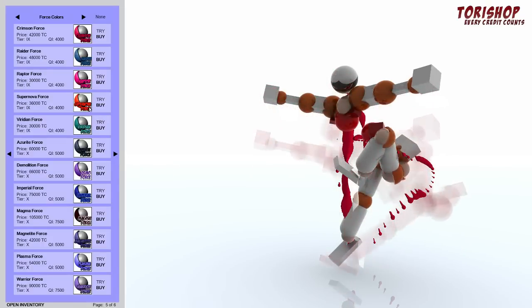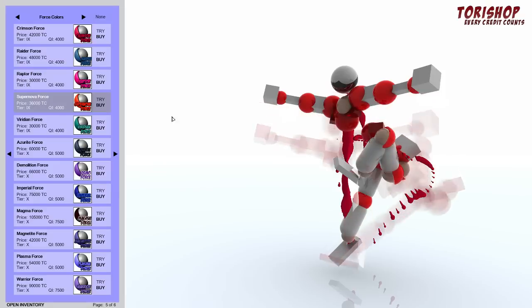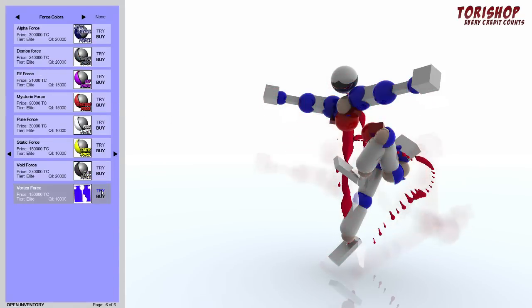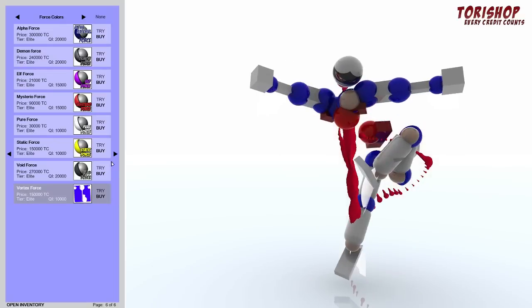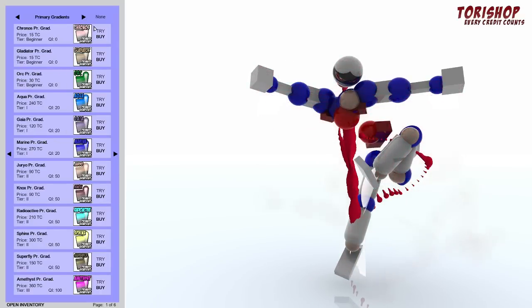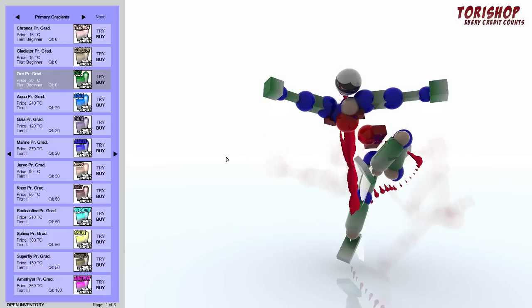So what is this? Supernova Force. Try it. What happens then? Oh, it is just literally a colour. Okay, what about something fancier? Vortex Force? Okay, that's just a colour. I could have sworn there was more than... Oh, right, hang on. Force Colours. Relax Colours. Primary Gradients. Alright, yeah, there we go. So I'm looking like Leonardo at this point.